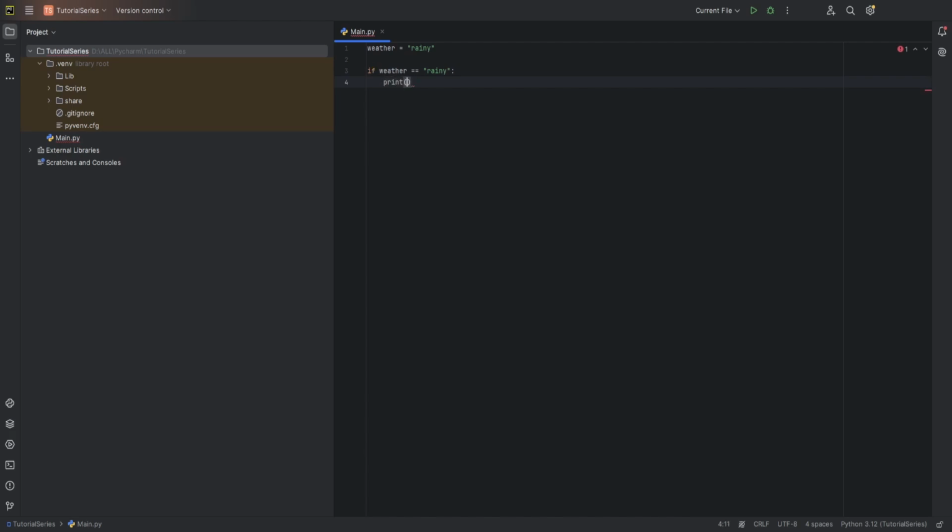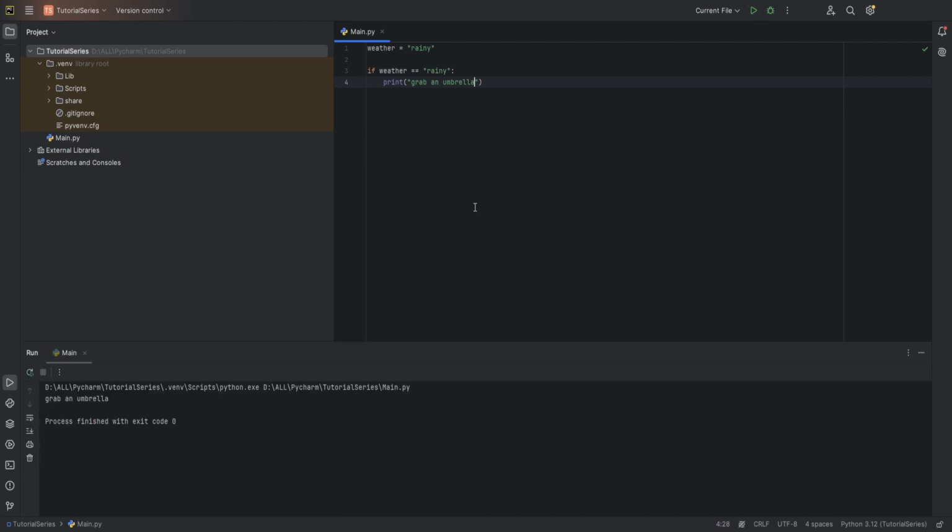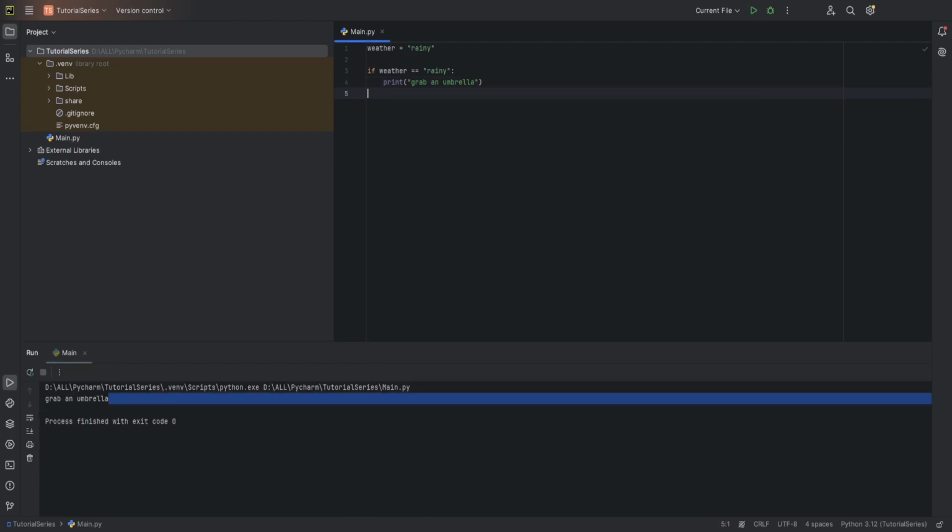print grab an umbrella. Grab an umbrella. Now, else statements are very simple. So, if this isn't true, it'll just do the else statement. So, if the weather isn't rainy, if it's anything else, it'll just do this.